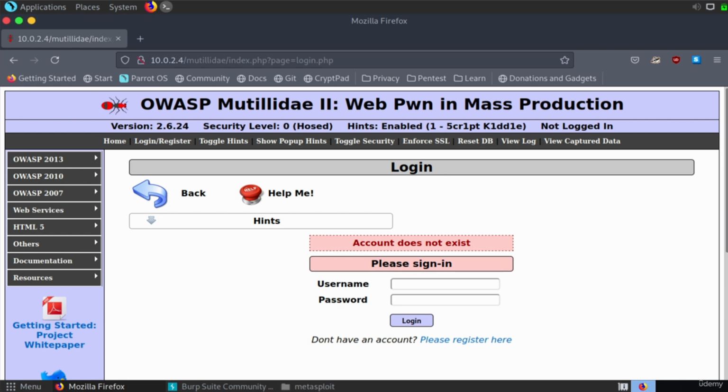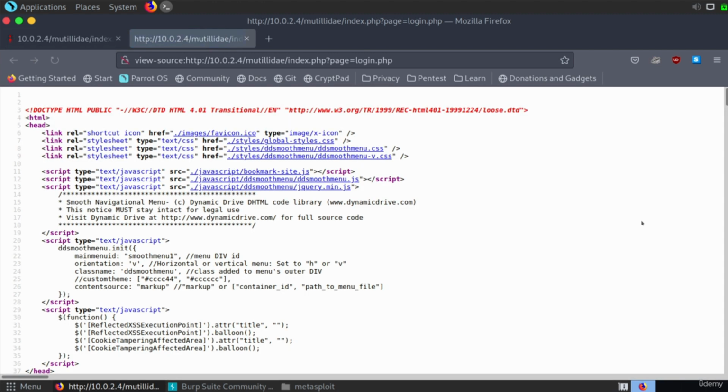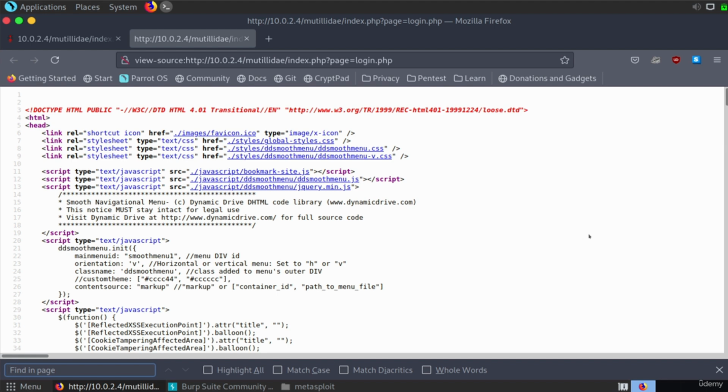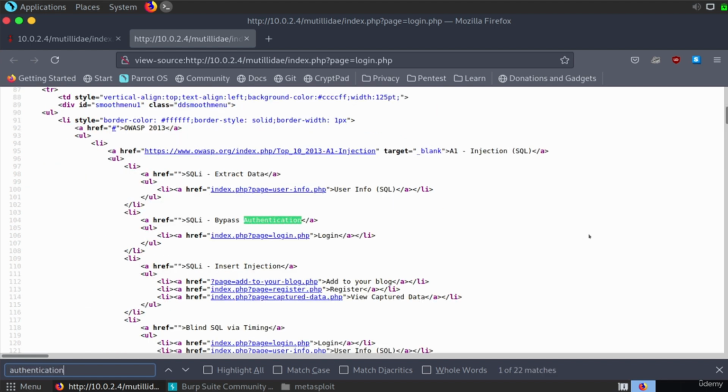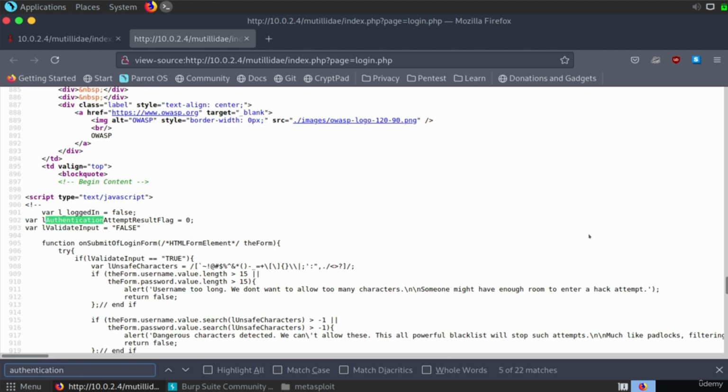Now, one basic thing that we might want to do is first, from our actual browser, we can right-click in here and view the page source. So let's see the actual underlying code of the web application page. So first, let's examine this, and I'm going to say Control F to perform a search. And I'm going to look for instances of authentication till I see something that might be of interest. And already we see something of interest here.